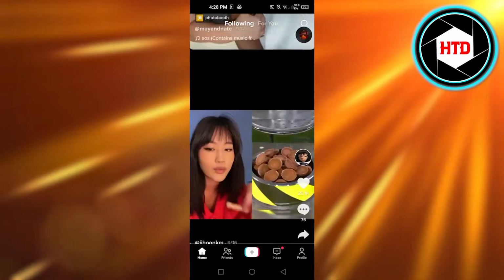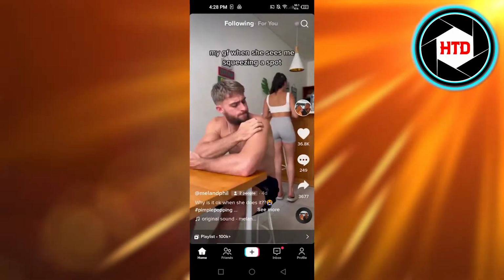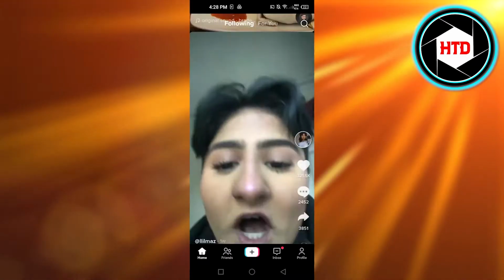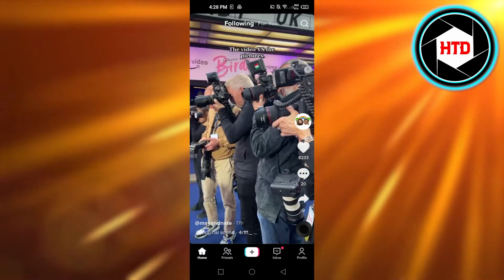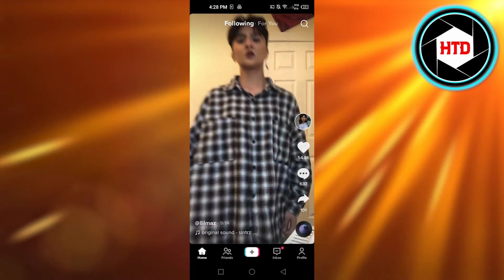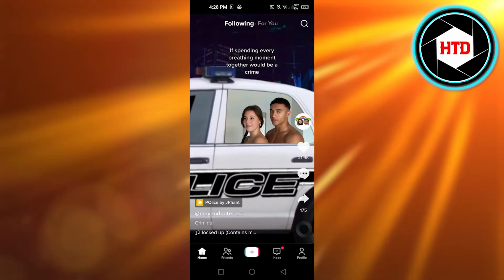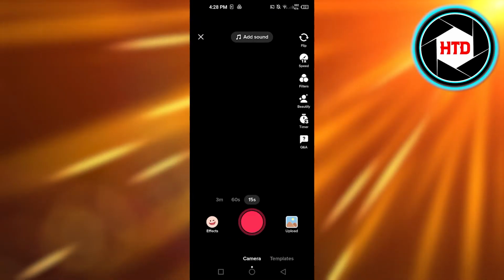So let's get started. First, what you guys need to do is open up your TikTok on your mobile phone. Let's create a new TikTok so that we can add hashtags. For that, click on this plus icon at the bottom. It will open up our TikTok camera.